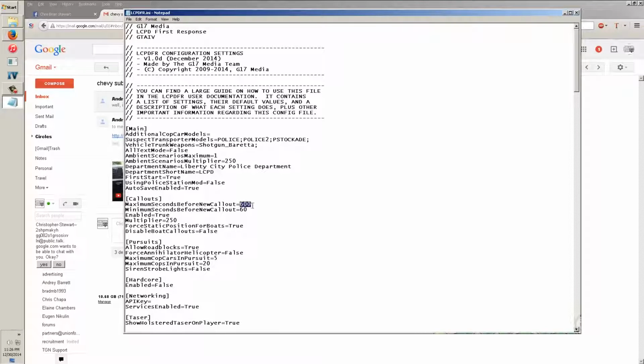Callouts, there's a maximum before a callout, so this is an interval of 60 seconds. So this is about, I would say, 6 minutes, and this one's about 1 minute before a new callout. So a minimum of 1 minute and a maximum of 6. That's pretty good, I think. And you can enable them true, and I would put them false if you're going online. I will test this further to see if it actually has more stability with 1.0D.